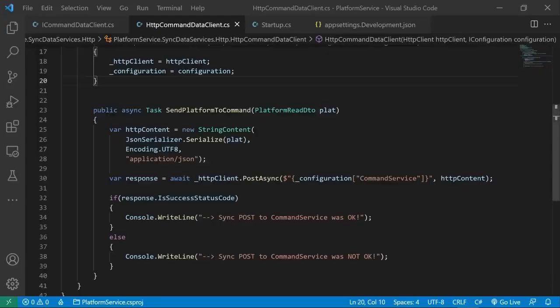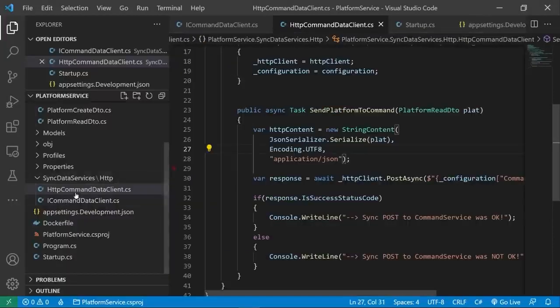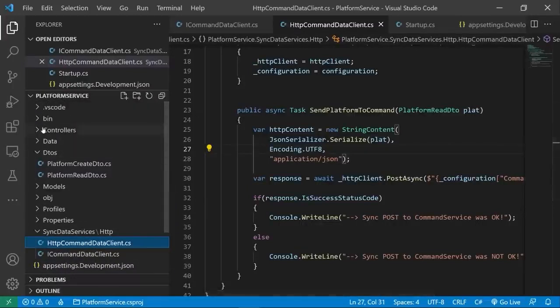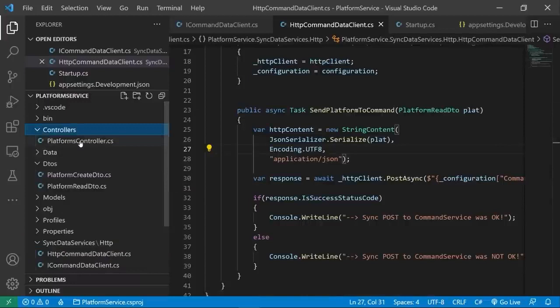All right, so still in our platform service, we've created our synchronous HTTP client here. What we want to do is actually use it somewhere. And so where are we going to use it? Where does it make sense to use it? Well, it probably makes sense to use it from our platforms controller.